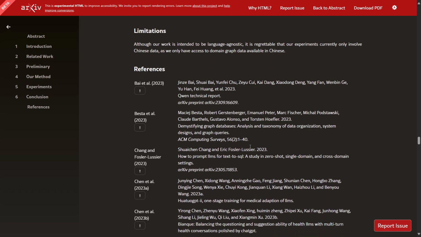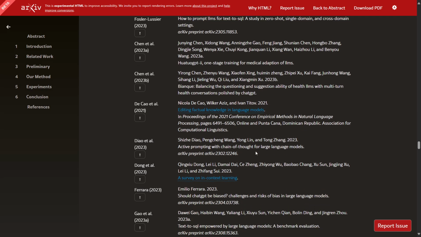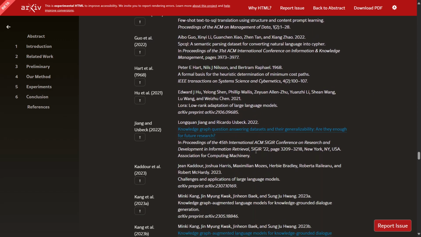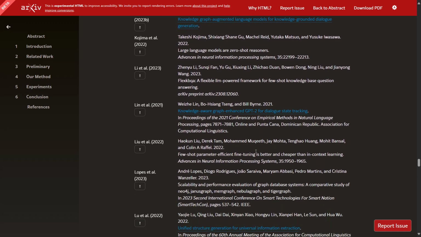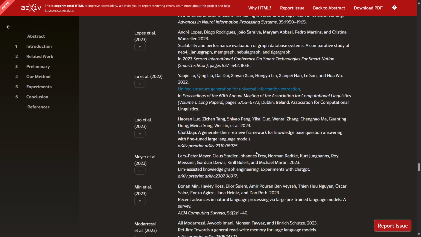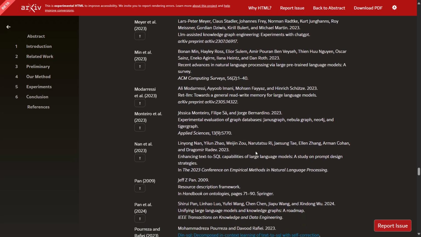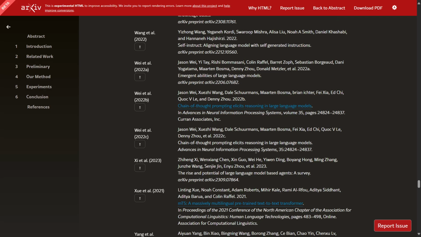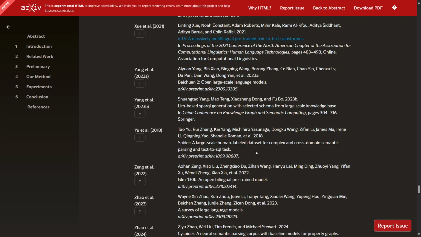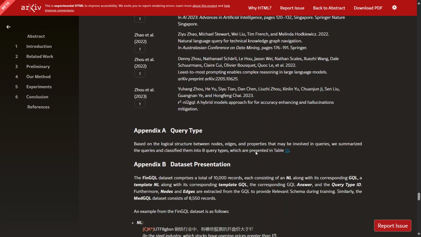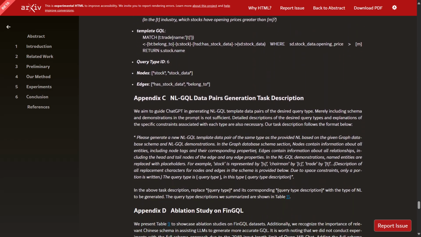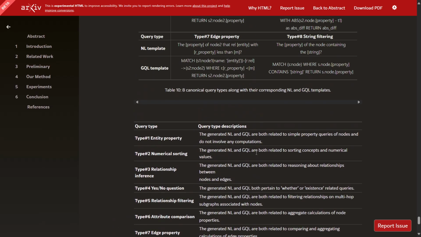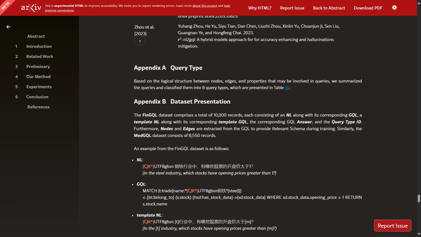References. Bai et al. 2023. Jinze Bai, Shuai Bai, Yunfei Chu, Zeyu Cui, Kai Dang, Xiaodong Deng, Yang Fan, Wenbin Ge, Yu Han, Fei Huang, et al. 2023. Qwen Technical Report. arXiv preprint arXiv:2309.16609. Besta et al. 2023. Maciej Besta, Robert Gerstenberger, Emanuel Peter, Marc Fischer, Michal Podstawski, Claude Barthels, Gustavo Alonso, and Torsten Hoefler. 2023. Demystifying Graph Databases: Analysis and Taxonomy of Data Organization, System Designs, and Graph Queries. ACM Computing Surveys, 56(2), 1-40. Chang and Fosler-Lussier, 2023. Shuaichen Chang and Eric Fosler-Lussier.